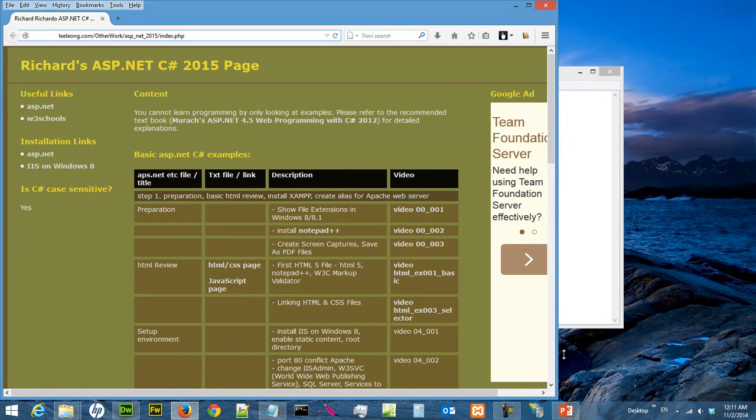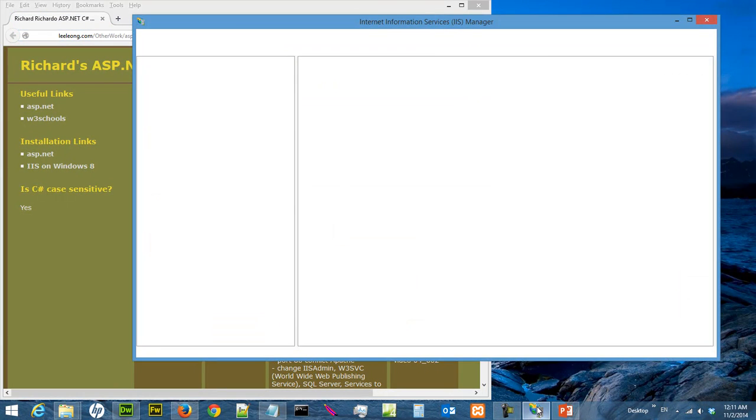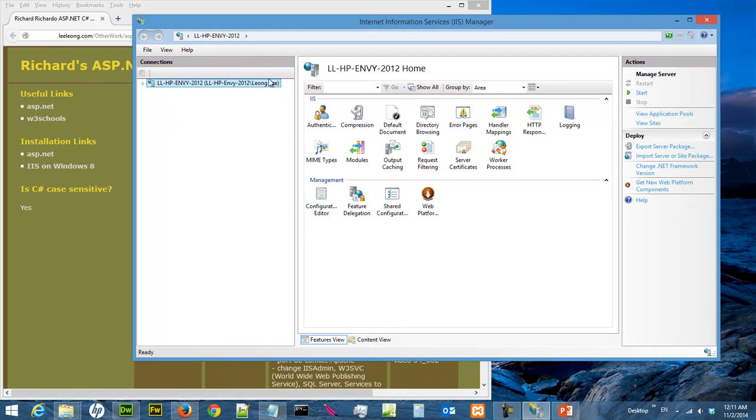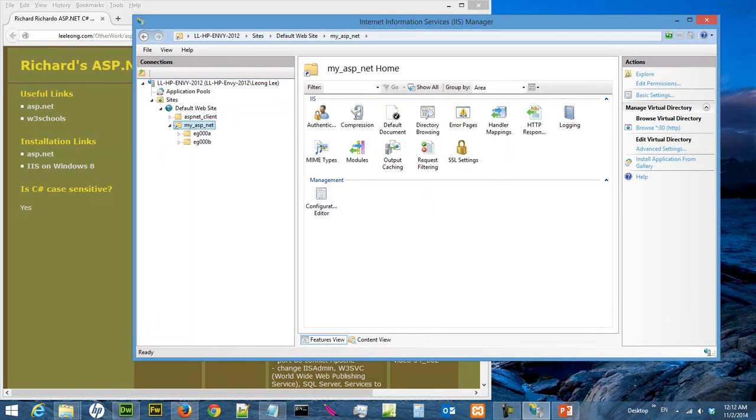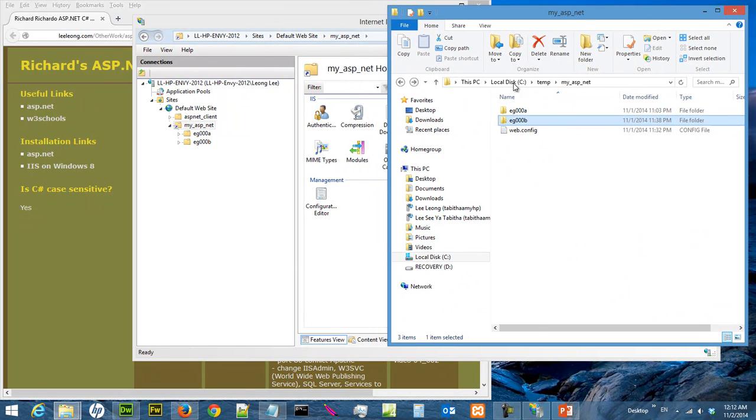So we have set up IIS, so we can launch Internet Information Services Manager, IIS Manager. We need to make sure that the server is started. So we start the server and go to our default website. We created an alias, and we can see that the files are actually in c:\temp\my ASP.NET example 00A.